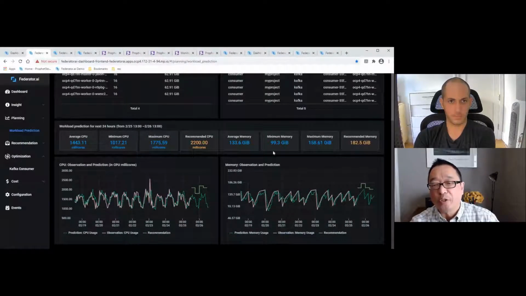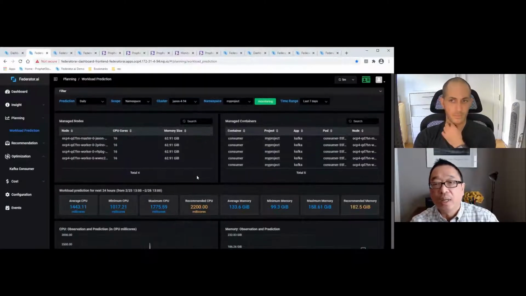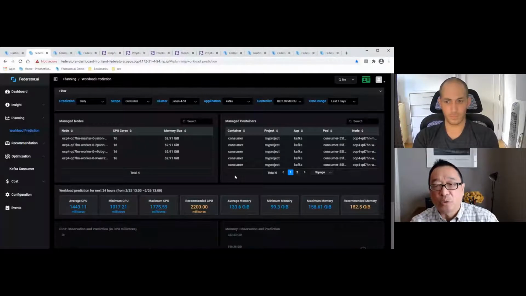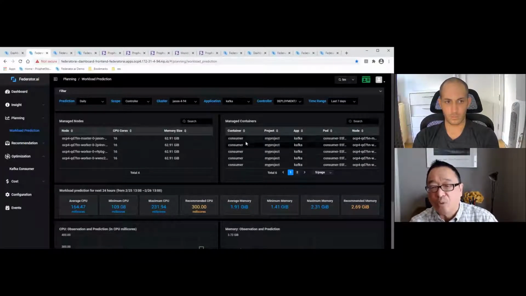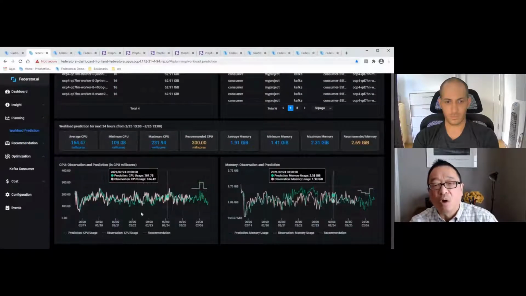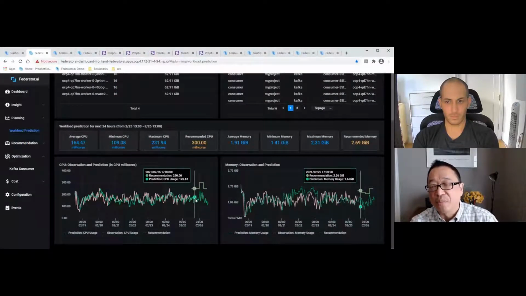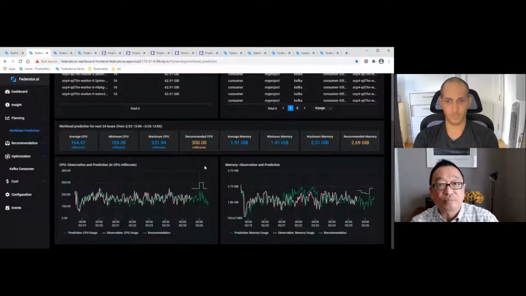and gives you a clear recommendation of what you should allocate for your application, either CPU or memory. You can also look at the controller level, more specific about a controller or a deployment, which in this example has many replicas, but as a whole, that's how they are using their memory and the CPU, and it gives you the recommendation for that.